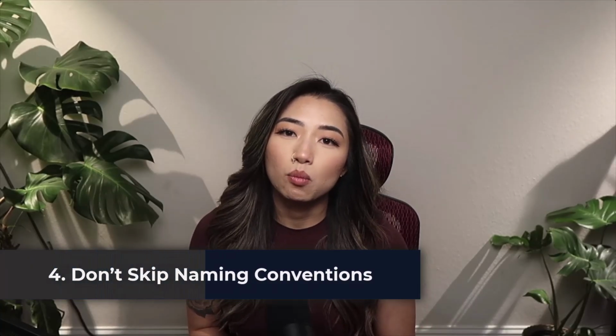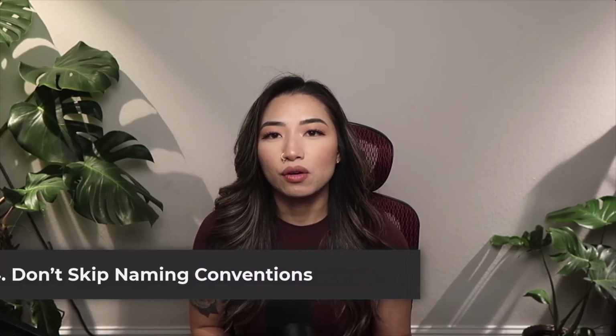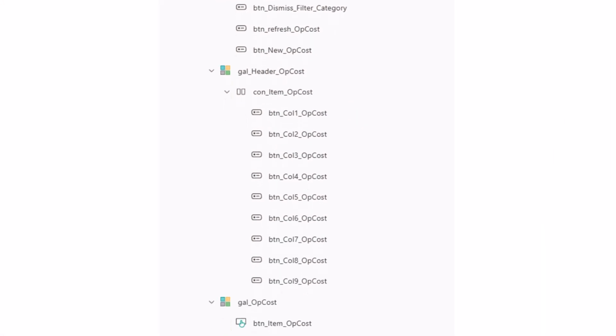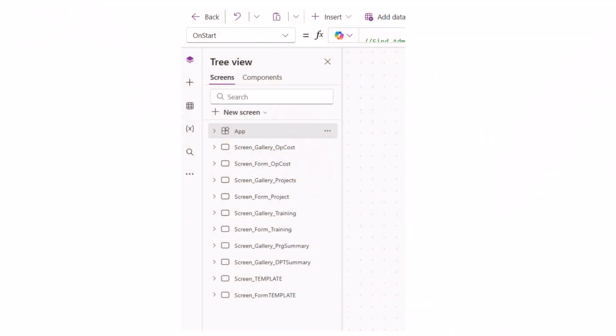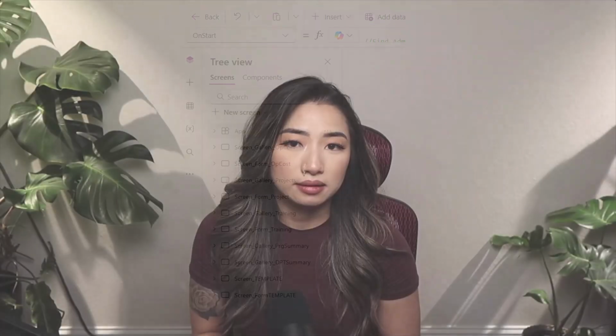Number 4, if everything in your app is called Button1, Button3, Label5, or Gallery7, your app is already harder to maintain than it needs to be. Power Apps formulas reference control names directly. Apps get handed off, teams grow, and you will forget what you built. Use clear and meaningful names: btnSubmit, lblStatus, galRequests. Name screens by what they do, not the order you created them in. Readable apps are maintainable apps.